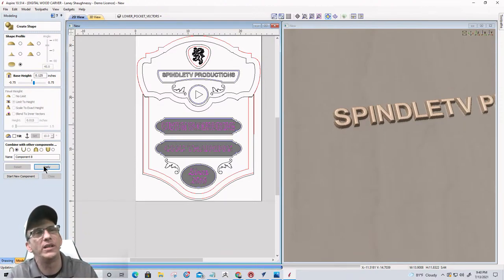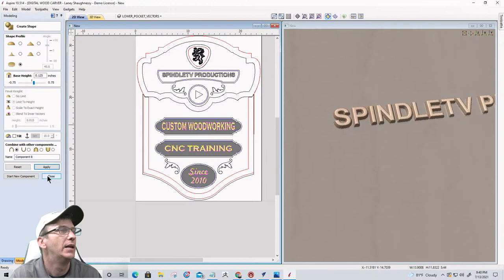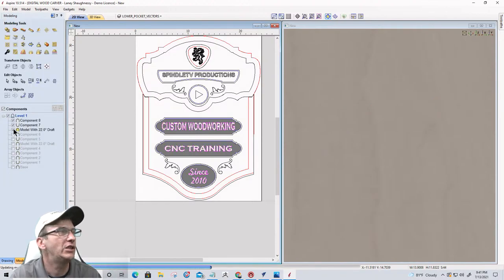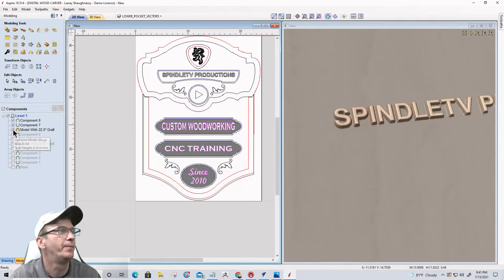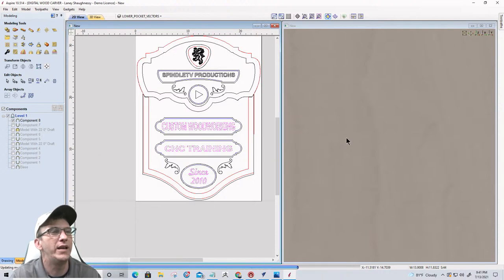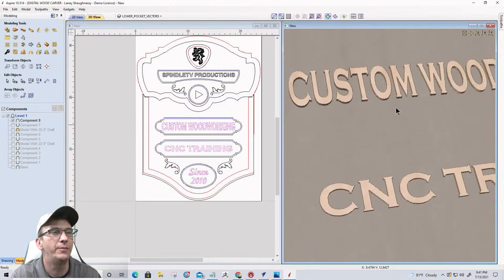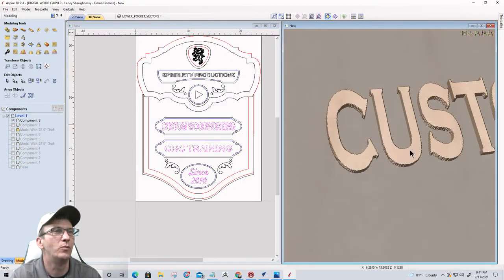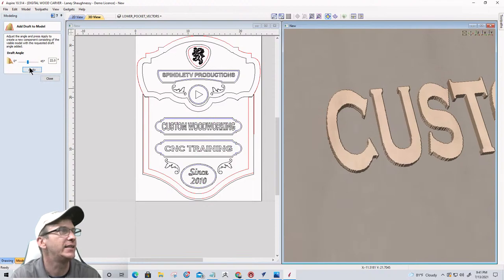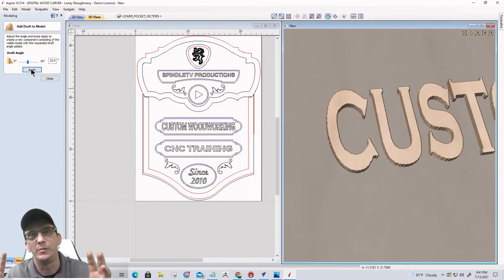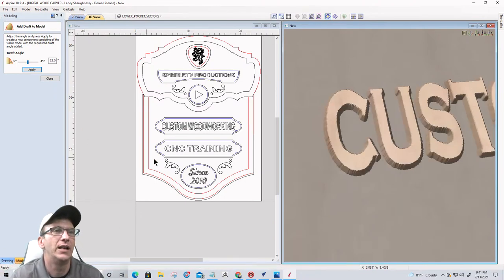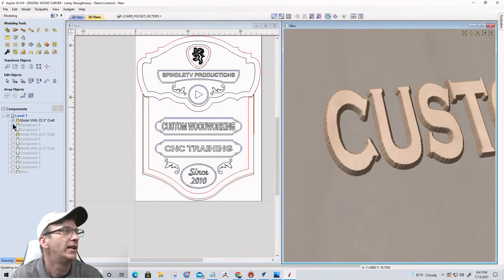Creating two separate components. And the reason why is now I can turn off the Spindle TV production, turn off the pocket, and I'm left with the CNC training here and the custom woodworking, and I can add the draft to that visible model, the only thing showing, right? So I can add that in. We're going to smooth all this out to get rid of all that roughness, but let's close that. And now let's turn on all of our models and take a look at what we've got.